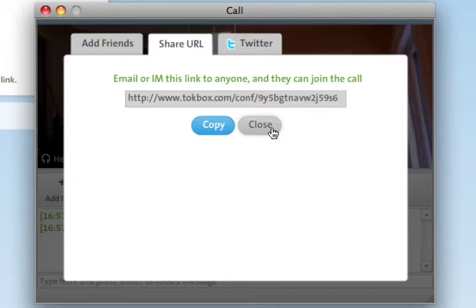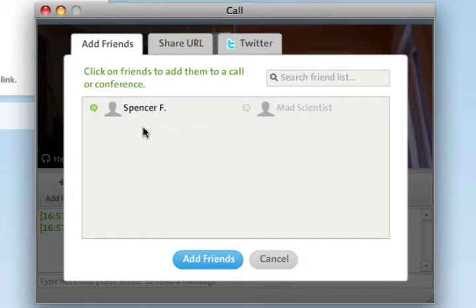That means that I can invite 1, 2, 3, 4, as many friends as I want that'll fit in. I can also just add them in from my friends list. So if I have a predefined list of friends that I want to call all the time to give a video conference to, I can just go ahead and click on their names right here.